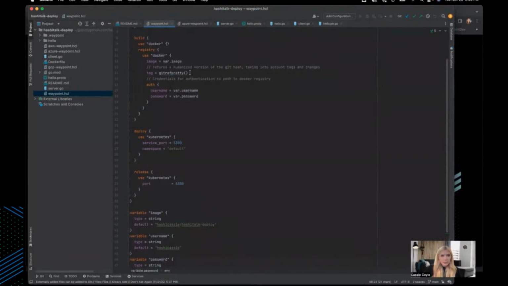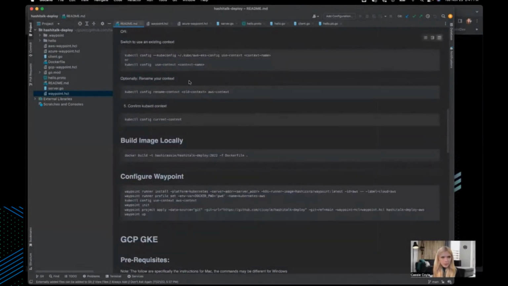And I'm using git ref pretty for the tag, which returns the humanized version of the git hash. I ran into an issue later on that I'll discuss. That is why I chose to use git ref pretty. And then I'm setting credentials for authentication to push to the Docker registry. So username and password, and then deploy and release. Nothing too spectacular there. Let us go back to my handy dandy instructions.